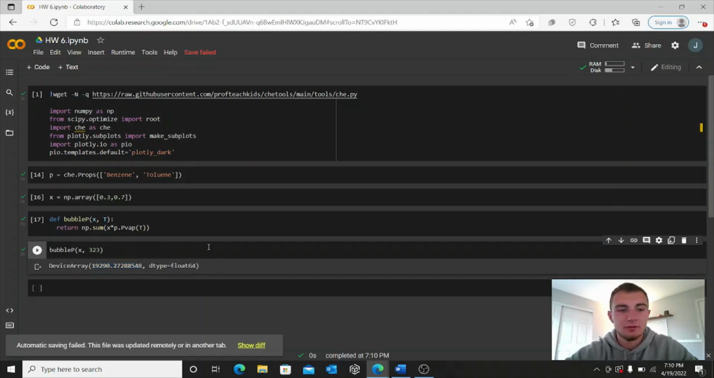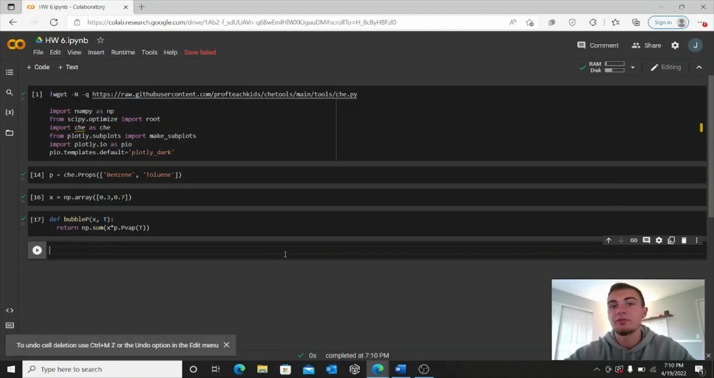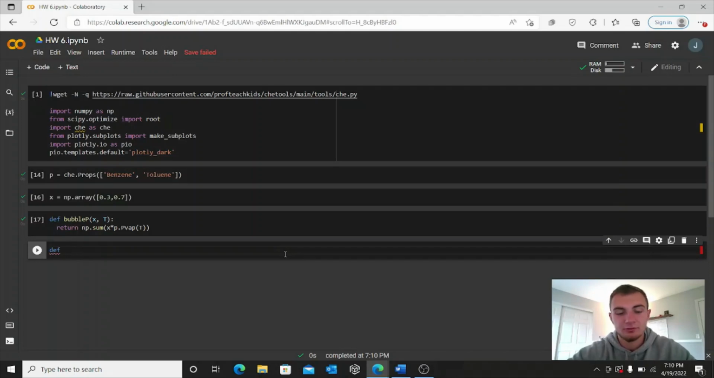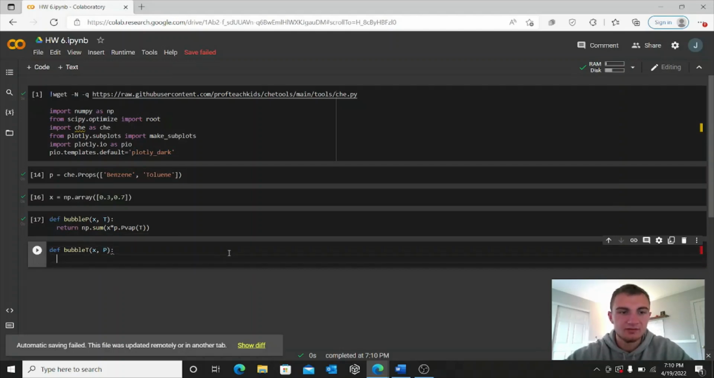Okay, so I'm going to go ahead and delete this here, and we can go ahead forward with our bubble temperature calculation here. So again, we'll have to define our bubble temperature function here. So bubble T, and this time what we are given, we still have the mole fraction in the liquid phase here, X, but this time for this calculation, we are given pressure here. So we have pressure, and this calculation is a little bit different.